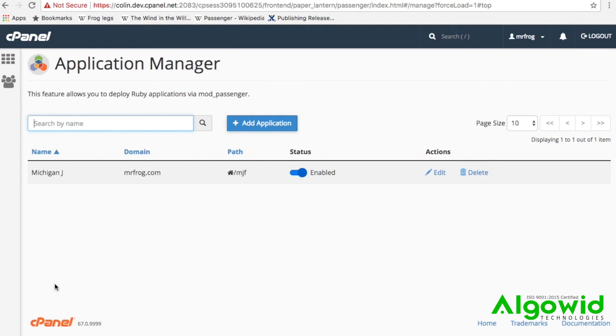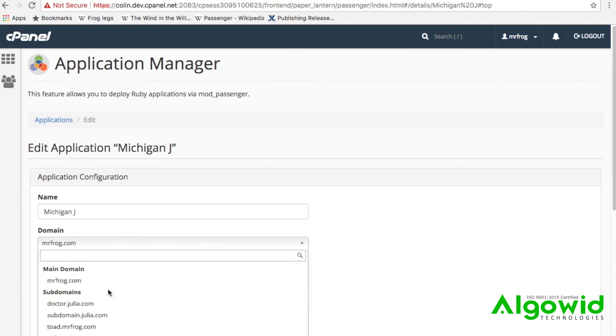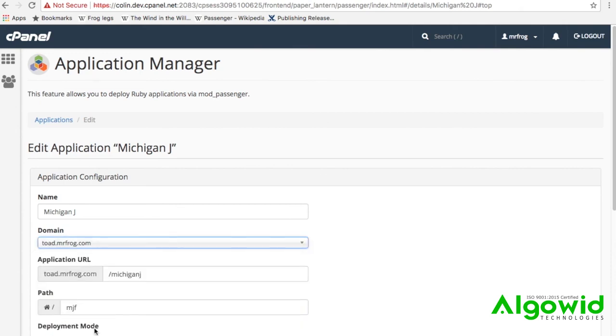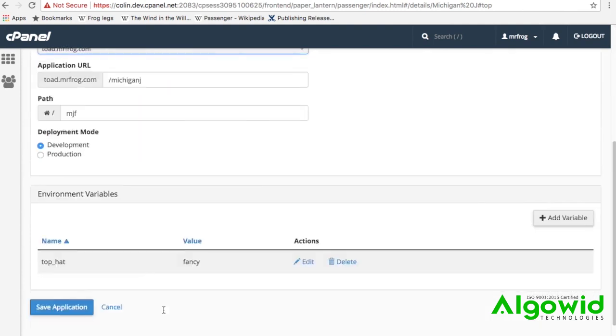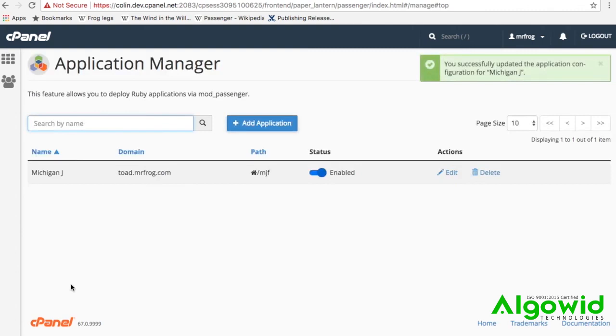No problem. Let's locate our application in the table and click Edit. A new interface will appear. Now we can make any changes that we want. For instance, we could change the domain to which to deploy this application from mrfrog.com to the subdomain toad.mrfrog.com. After you make your changes, click Save Application. A message of success will appear.